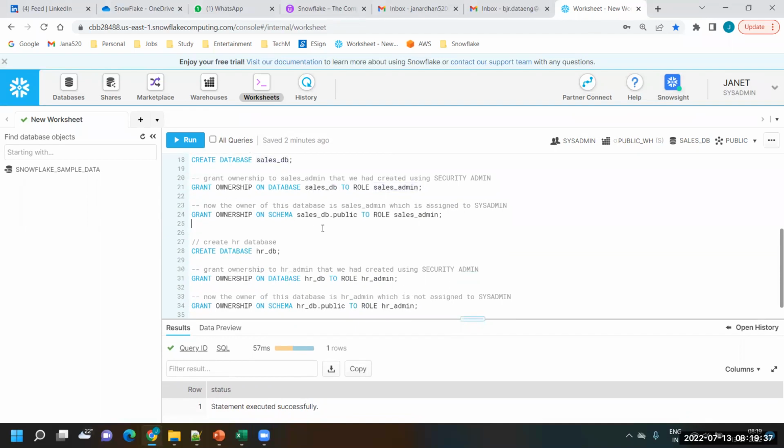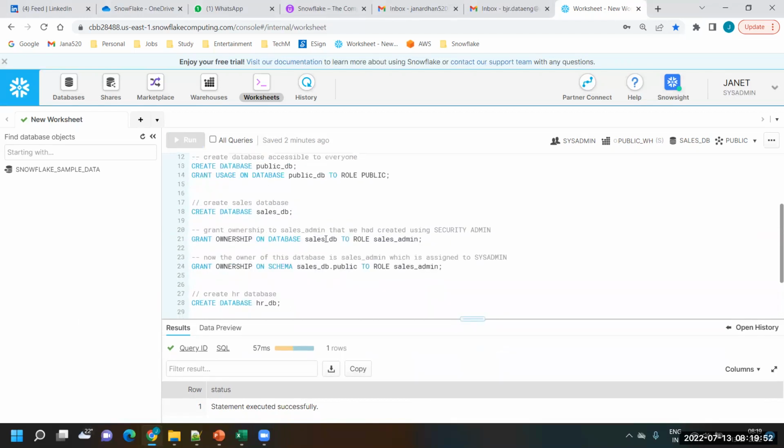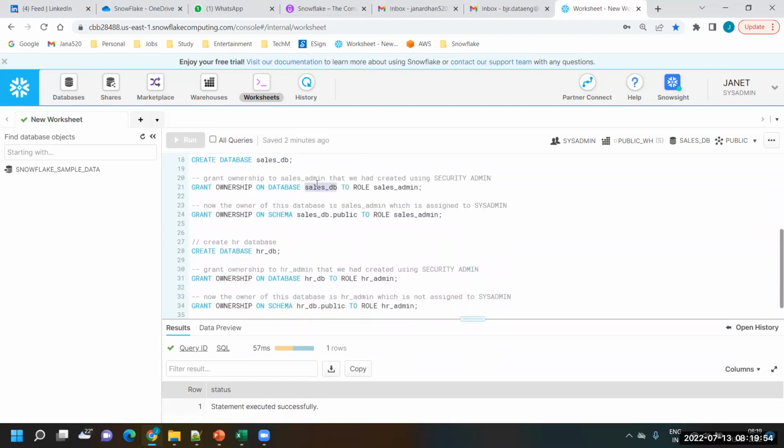In the same way, for the schema, I'm giving this public schema access also to the sales admin. Grant ownership on schema. It's not sufficient to give access only to the database. You have to provide access to all the schemas inside that database and all the tables inside those schemas. So we have to give privileges like that.